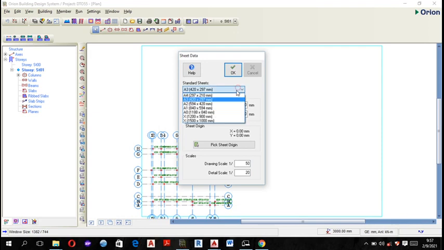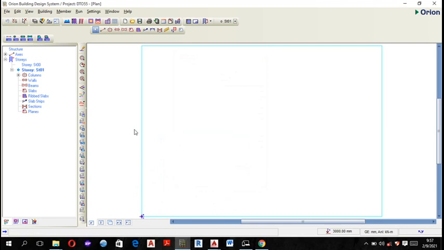This is sheet size. The sheet size varies across. We have A4, A3, A2, A1, A0. Preferably we'll be opting for A3. Then we have this.